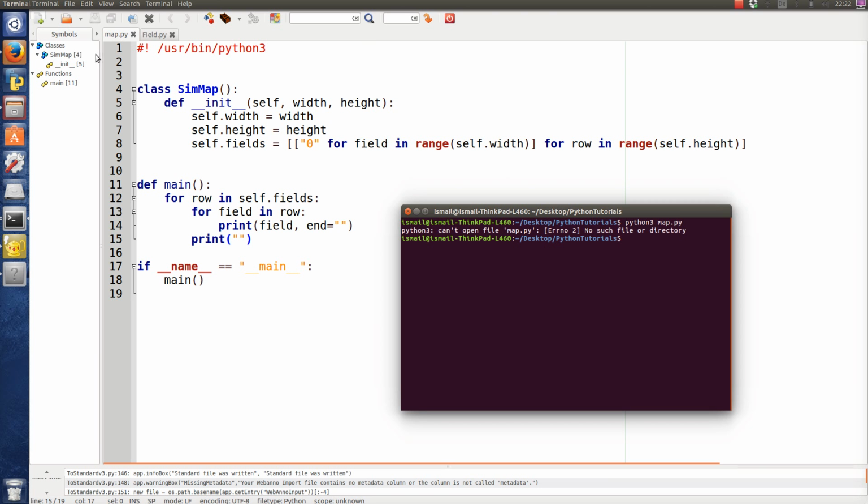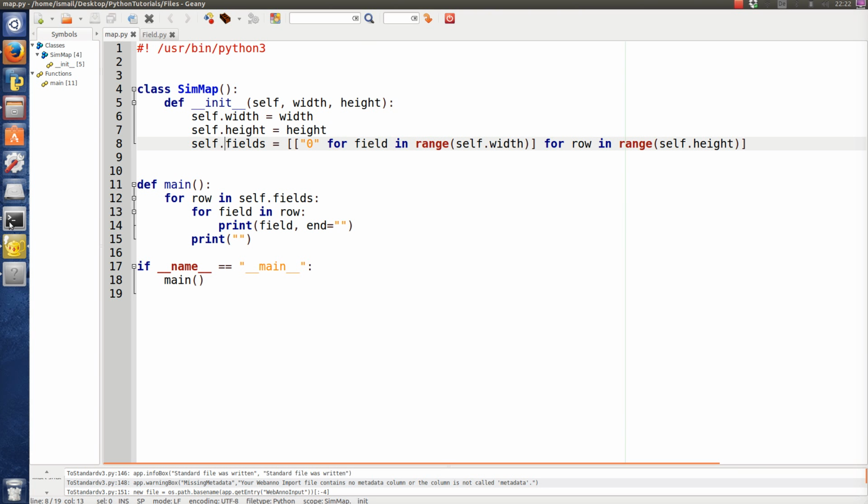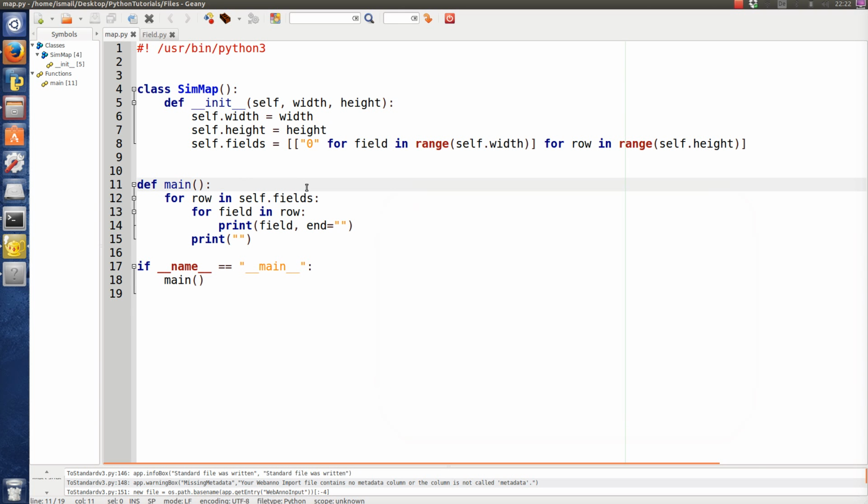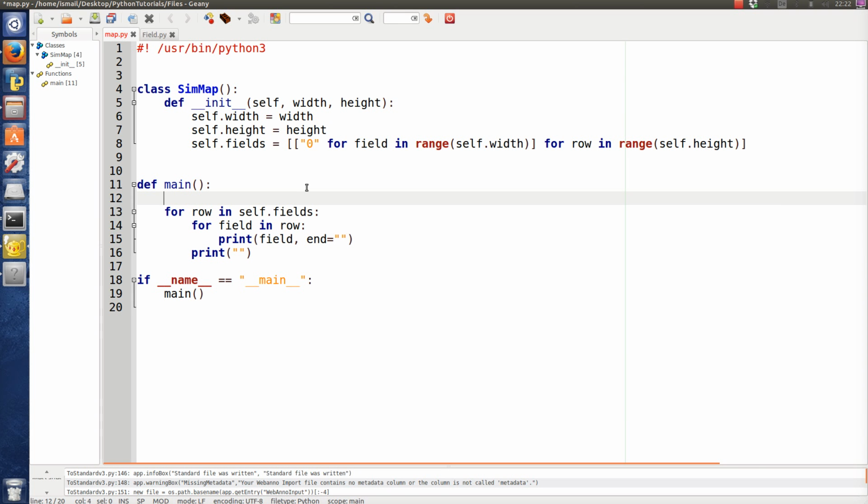Okay, what the heck did I do? Yeah, I'm in the wrong directory. I should probably change over to the files directory. And I did something wrong. Yep. Okay, obviously, we need to initialize our class first, because you can imagine classes are just like blueprints. And now we want to actually create a map.